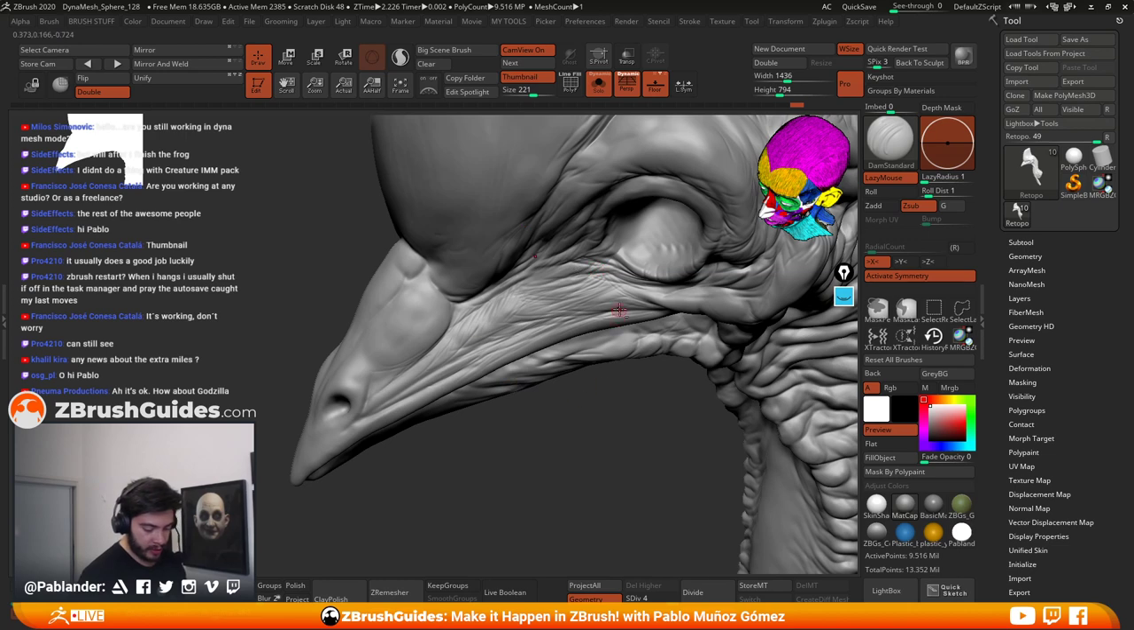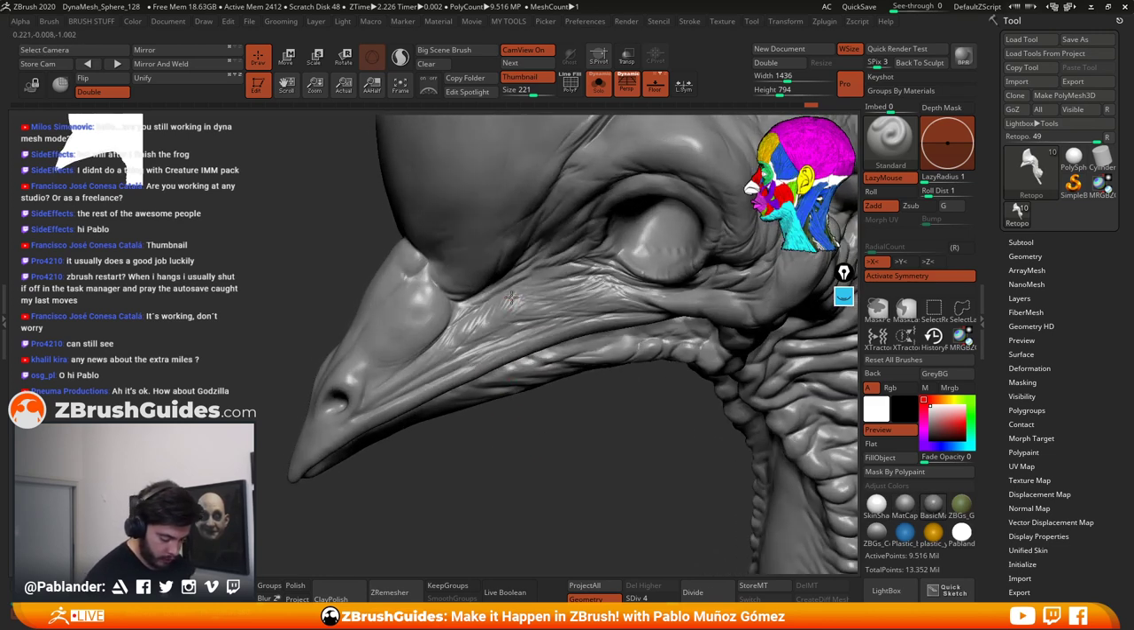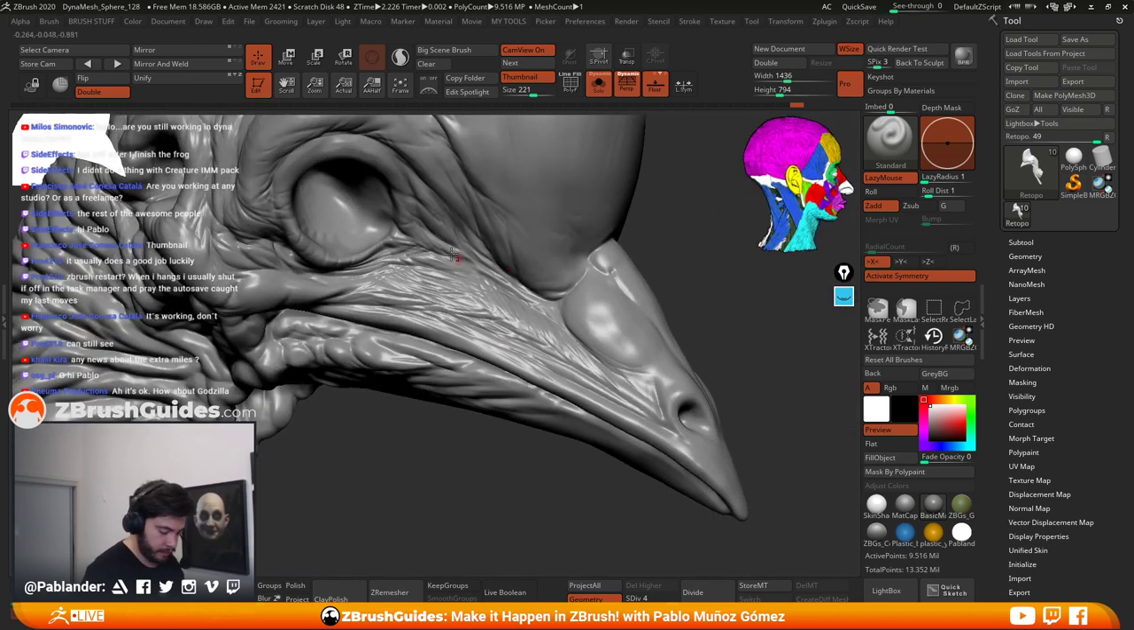So like I said, this is a bit flat, so I'm going to bring in my standard brush and go over some of these wrinkles to add some volume. Switch to the material that is more shiny so that we can see the volumes a bit better. Okay, I think this is working as a first pass. Obviously, we're going to have to come back to this once we get to the custom brush.